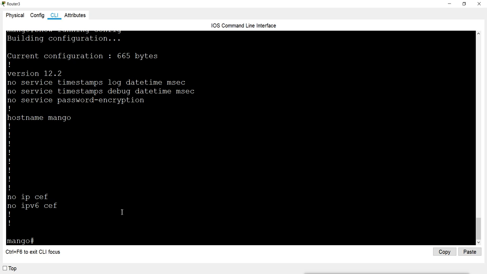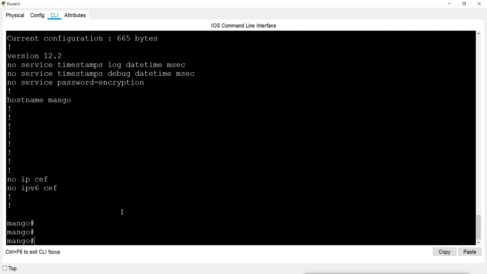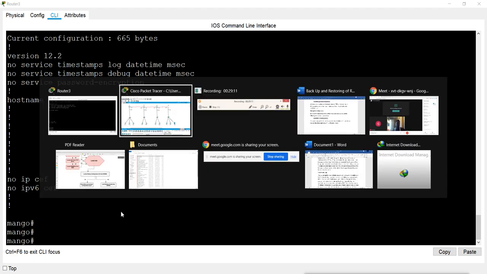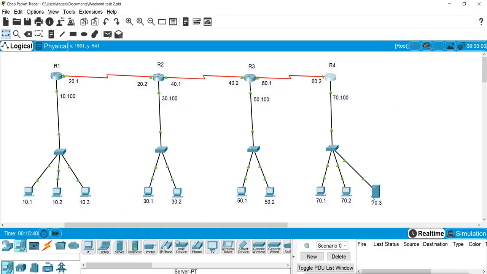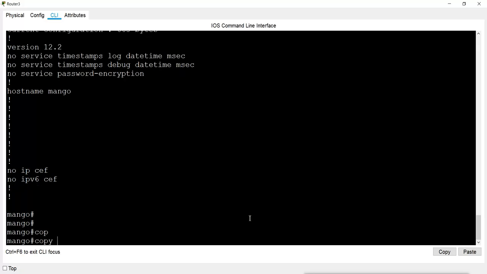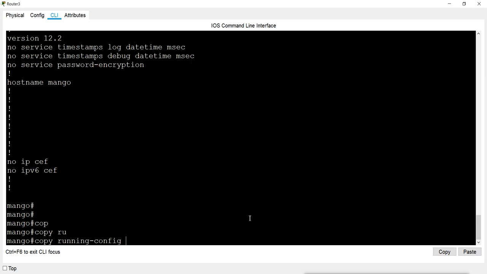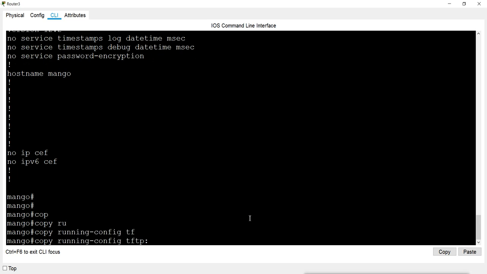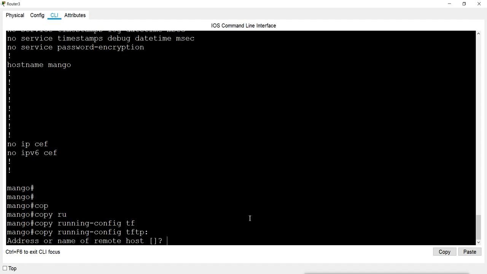Now I want to take the backup, and I have a server, 70.0.0.3, which is running. So I will run the command copy. First I will take the backup of running to TFTP. Now when you press enter, it asks the address or name of the remote host. Remote host means our TFTP server. So it is asking the name or IP.